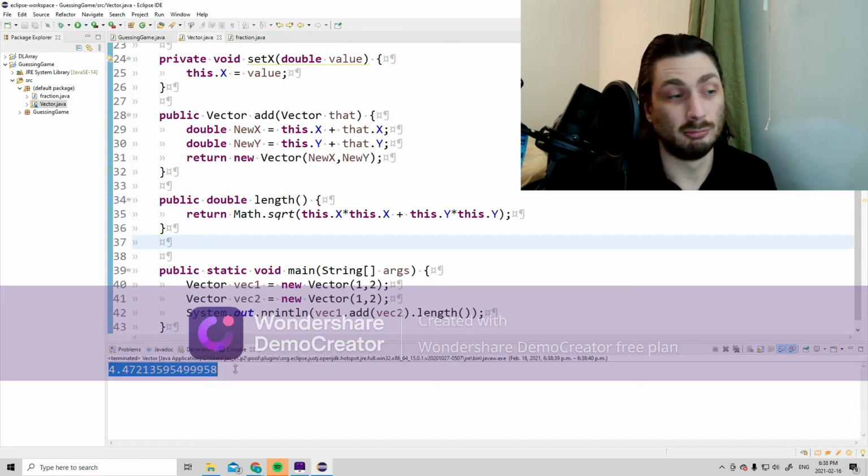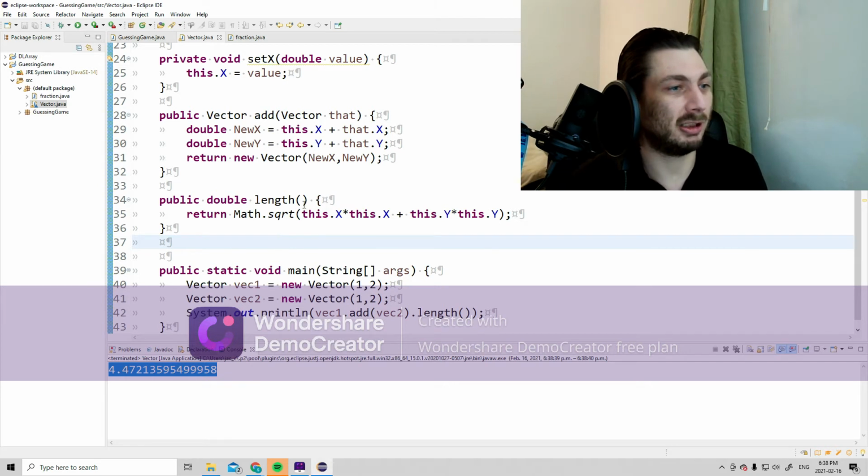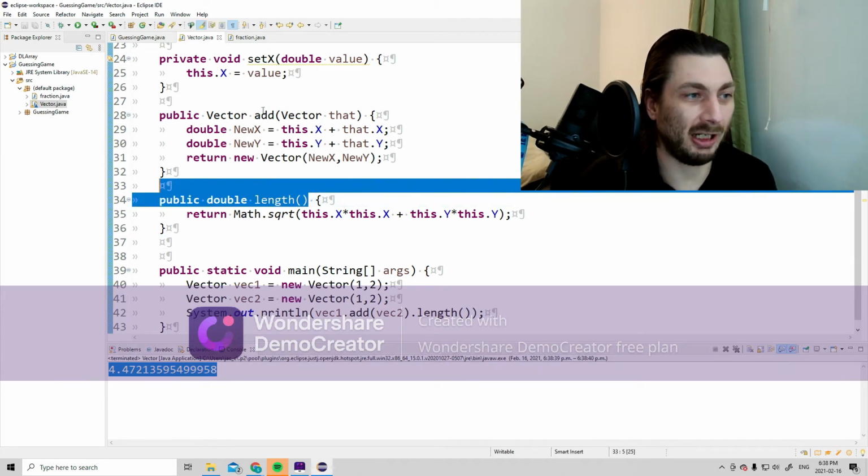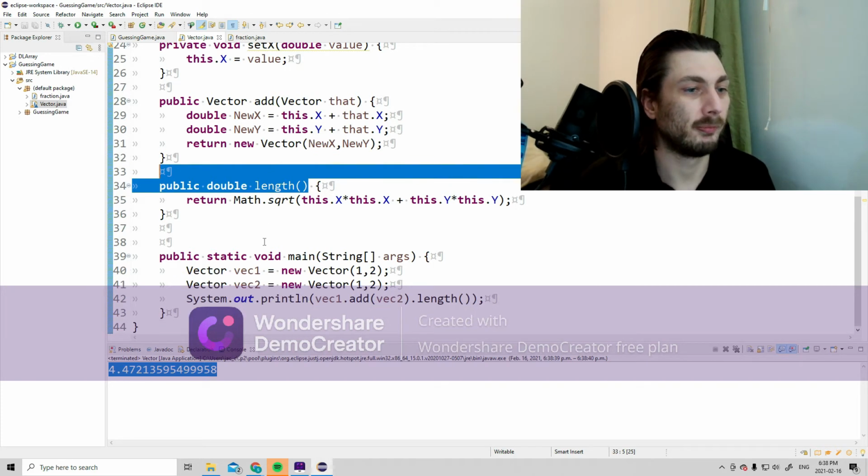Seems reasonable. Alright, there we go. We got a length function. So now we can add vectors, we can figure out the length of the vectors. Great. And that is about as far as I want to go with this.